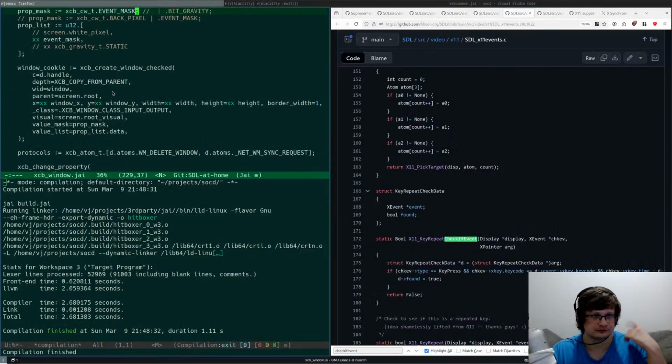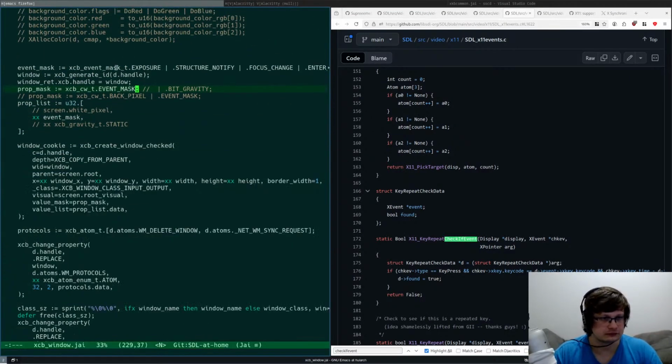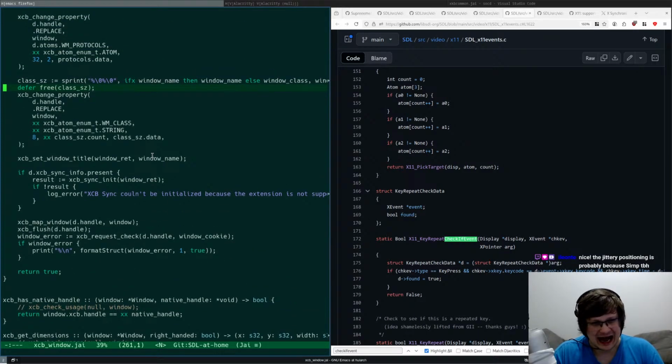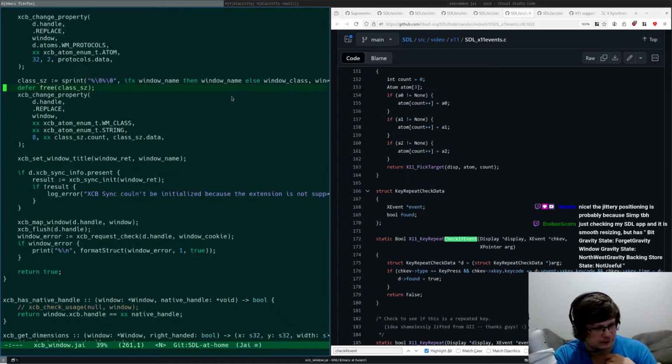All right, so the outer loop. The jittery positioning is probably because of Simp. I have this suspicion, to be honest. I low-key suspect that. Because maybe it does multiple flashes, right? Under the hood. It might overdraw, draw multiple times.